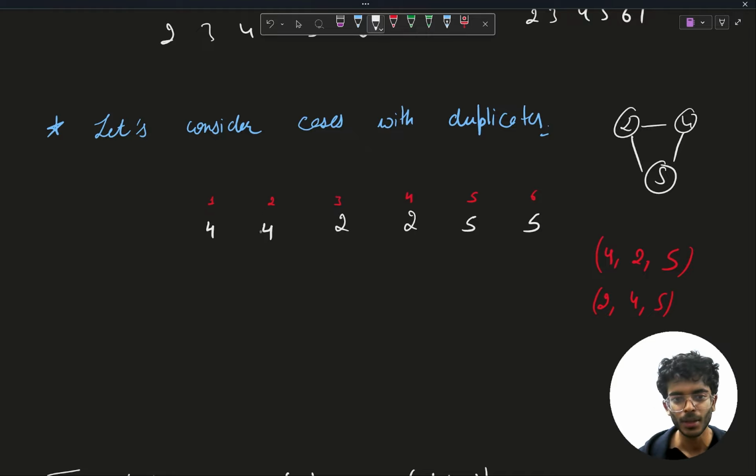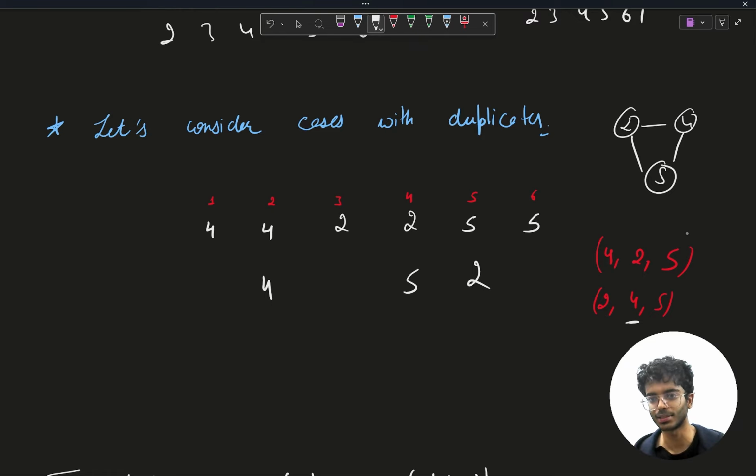How can we do that? On the index 2, we'll put a 4. On the index 4, we'll put a 5. And on the index 5, we'll put a 2. So 2 is connected with 4, 4 is connected with 5, and 5 is connected with 2. So we'll have a cycle like this, right?